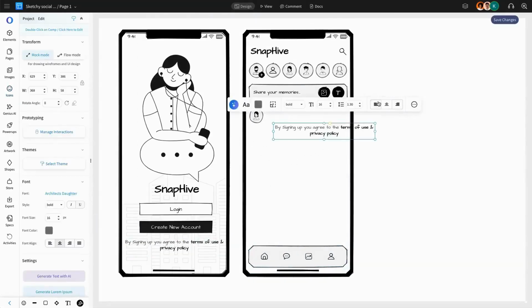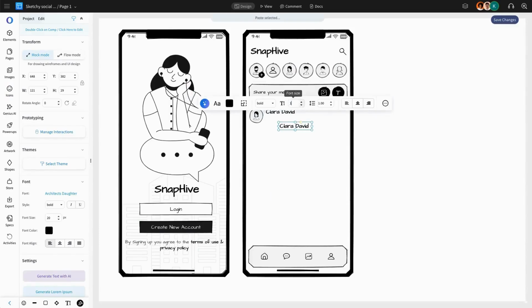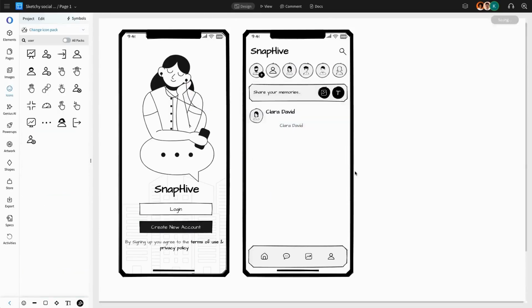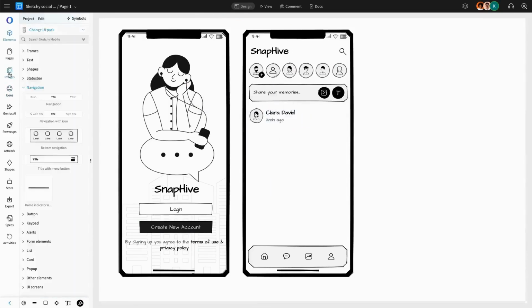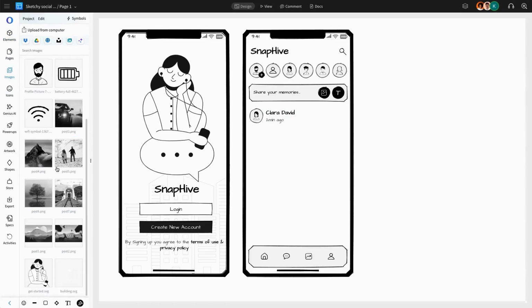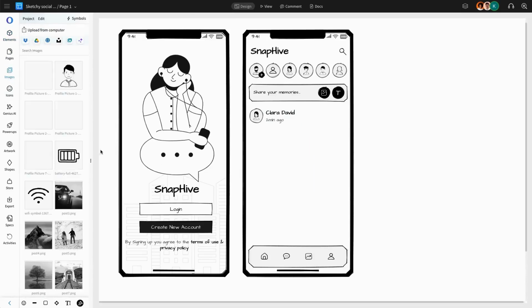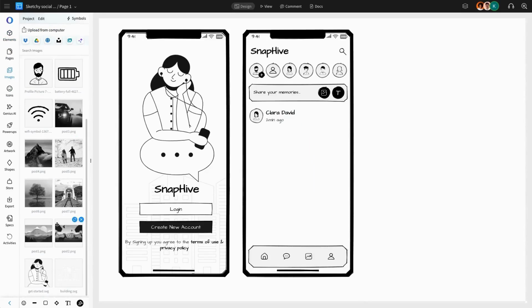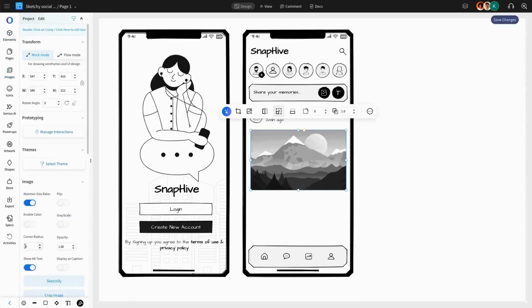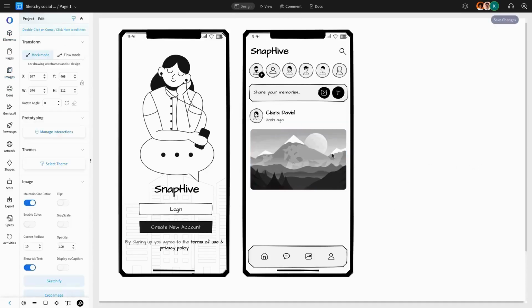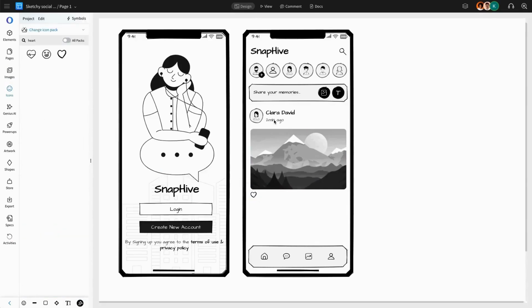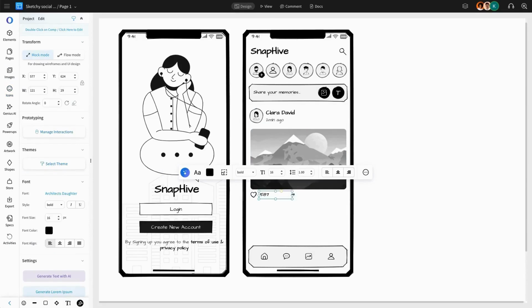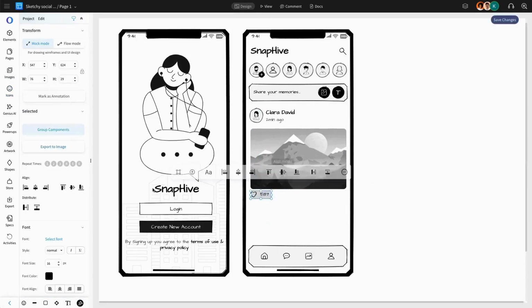Next, we'll create the feed section, which will display individual posts. Each post will include the user's name, the time it was posted, and the post content. For images, we'll use the uploaded assets available in the MockFlow image library. Below each post, we'll add icons for like, comment, and share, along with a More Options icon to allow additional interactions with the post.